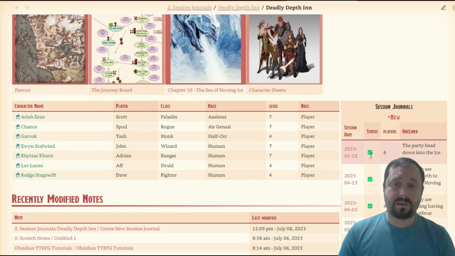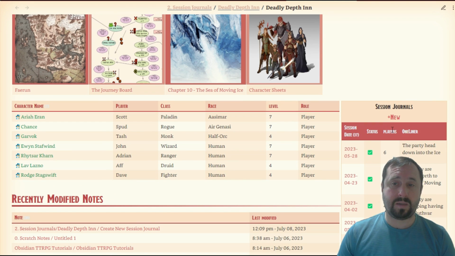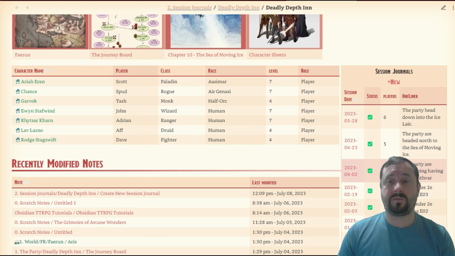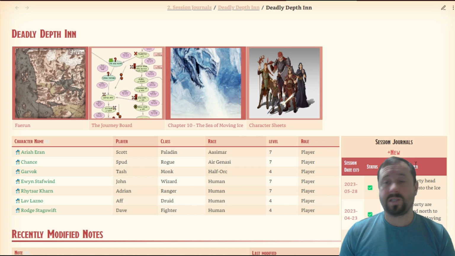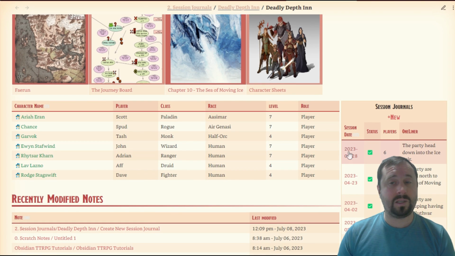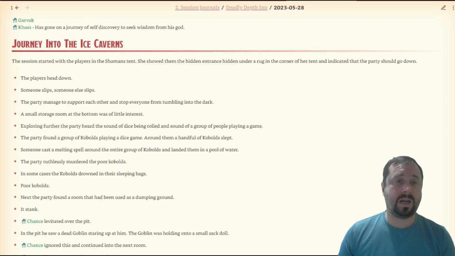There we've got the status, that's an emoji. We've got the players, which is just front matter where I write how many players turned up, and a one-liner, which again is just a string. So let's go into one of these journal notes and have a look at what they are.